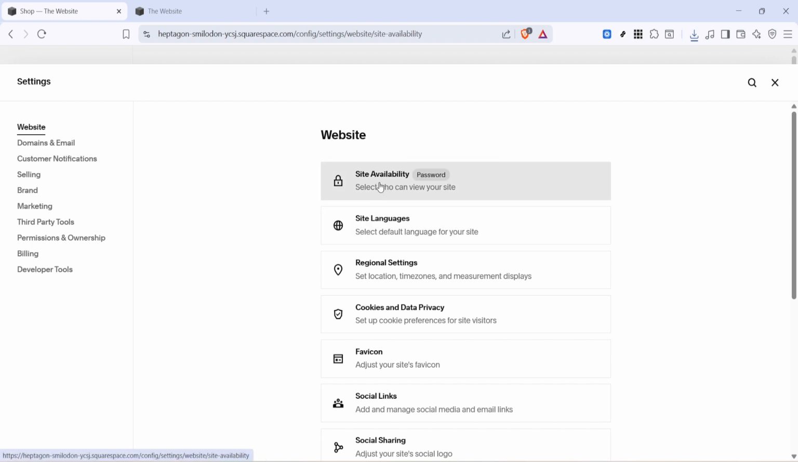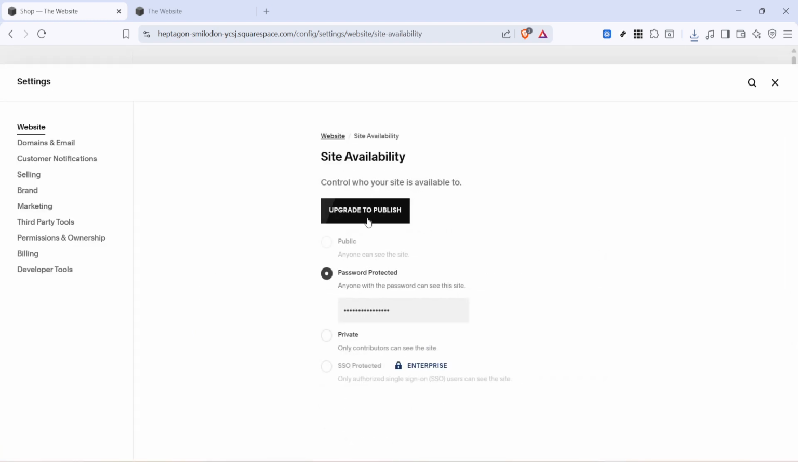This section controls who can view your site and under what conditions. If your website is public right now, this is the area where you can change that and place restrictions on access. Inside Site Availability, select Password Protected. Choosing this option tells Squarespace that your site should no longer be open to everyone by default. Instead, anyone who visits your website will be asked to enter a password before they can continue. This is especially useful if your site is under construction, being reviewed internally, or meant for a limited audience.